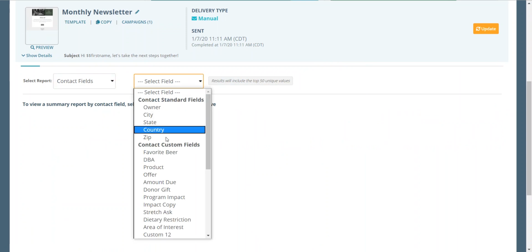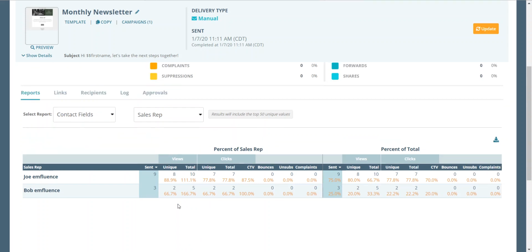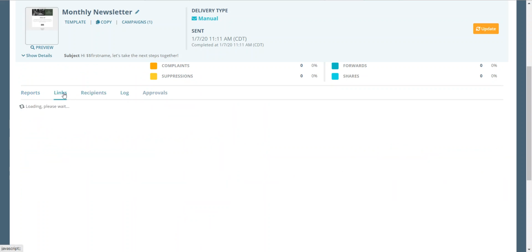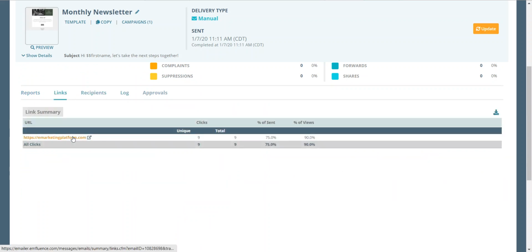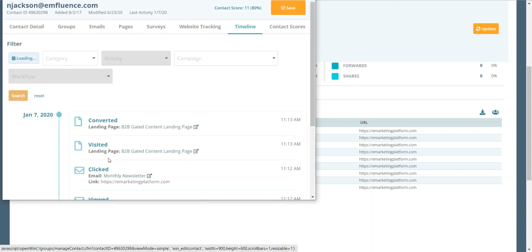So if you're using variables, let's say you want to send with sales rep in mind, you can even break down by variable how well an email performed and which variable had the highest performance. Of course, all of this is easy to download, or you can add to new groups as well. And if you wanted to see just based on links, every time you look at a link that was included in an email, you'll see everyone who clicked on it. And of course, just like before, you can always open this up and see more about that person.